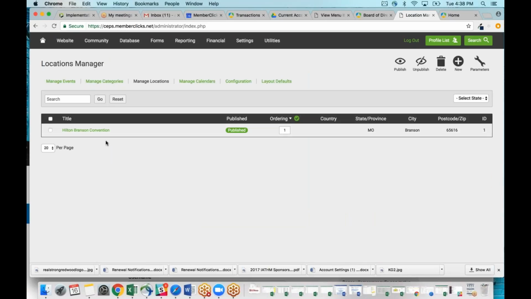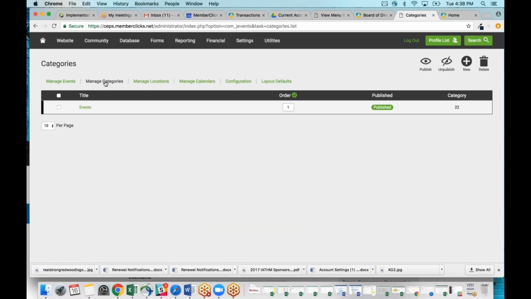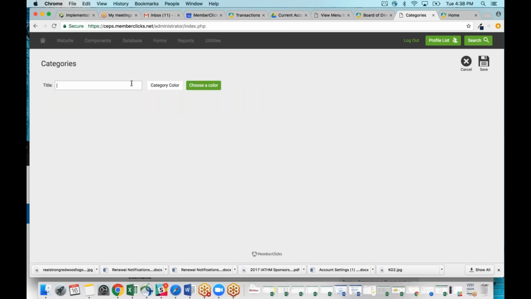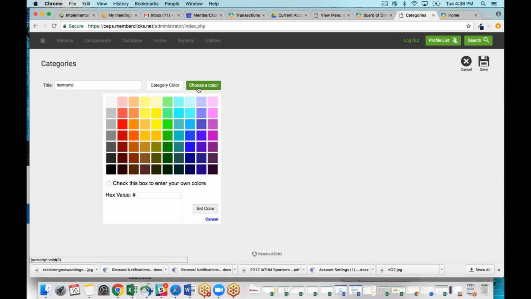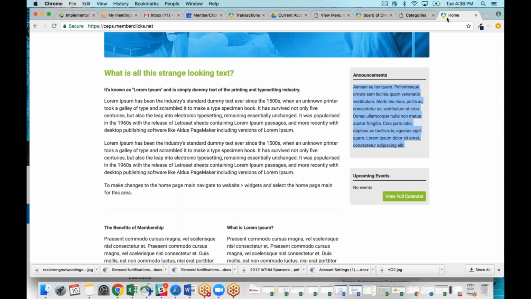Now, the second piece to this, we've created the location. We want to create a category. The categories are going to be what allows us to color code our calendar. So we've got a default one in here called event. But if you wanted to create a new one, you said what kind of event was it, the boot camp? Yeah, boot camp. So if you wanted all of your boot camps to be in one color, you can get in here, make a category specifically for that to the color.